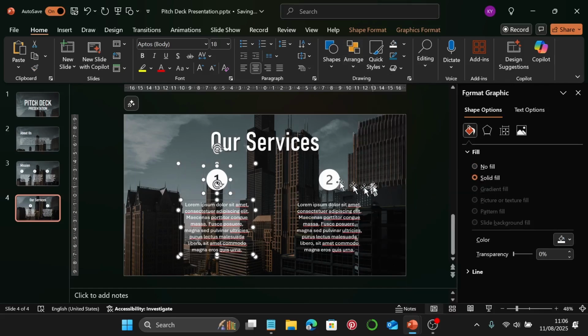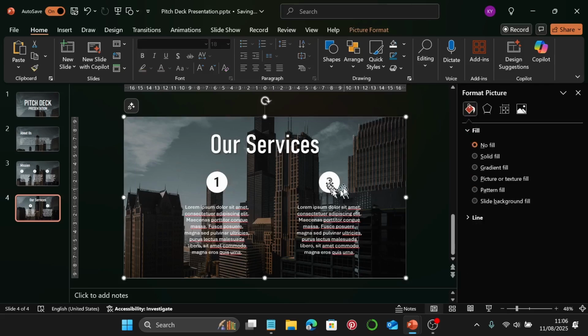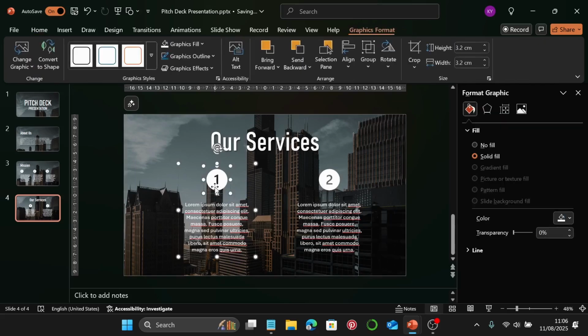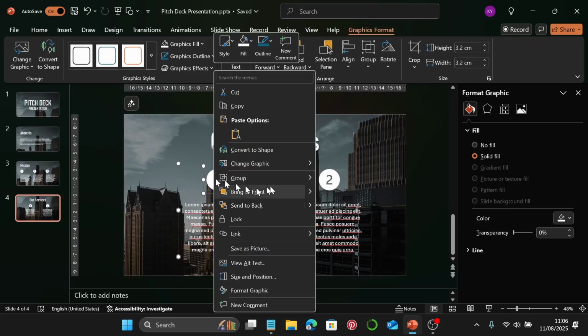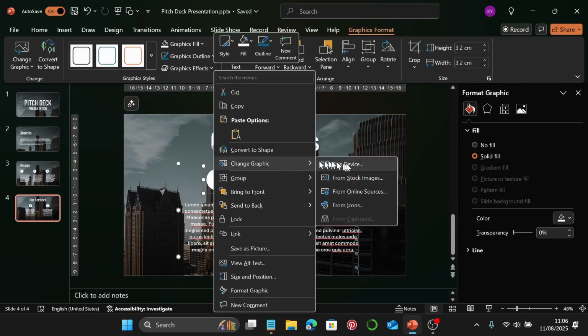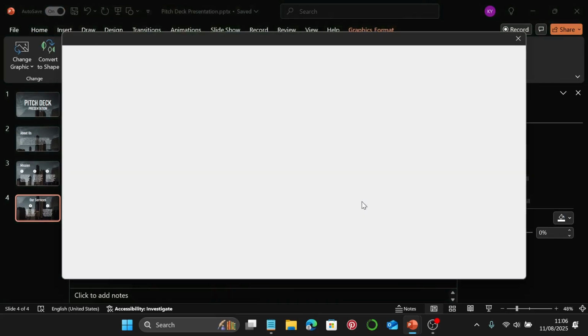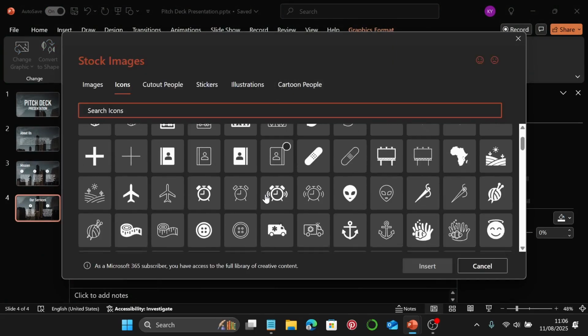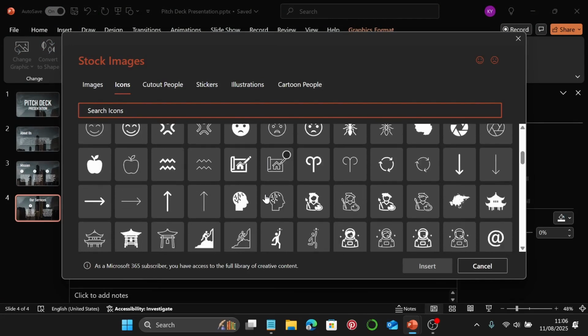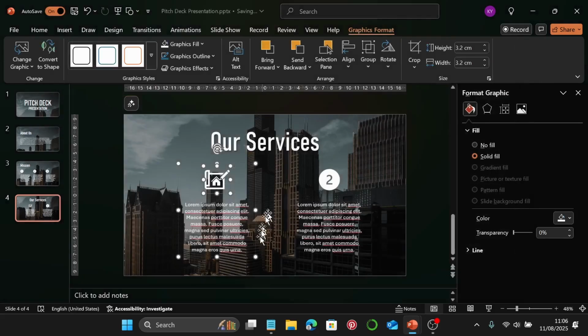Now we're going to replace these icons. So what we're going to do is select this icon, right click, and then Change Graphic, and we'll now go to From Icons, and we're going to load the icons dialog. For the icons we're going to use, you can choose any icon you want. So let me just choose, let's say, this one. Go ahead and insert that, and give that a moment to load, and that has changed.